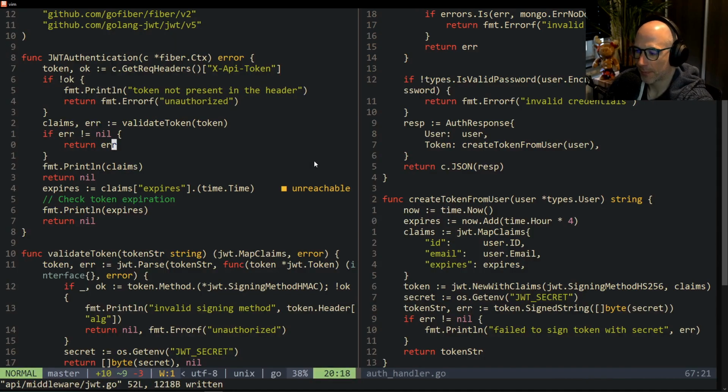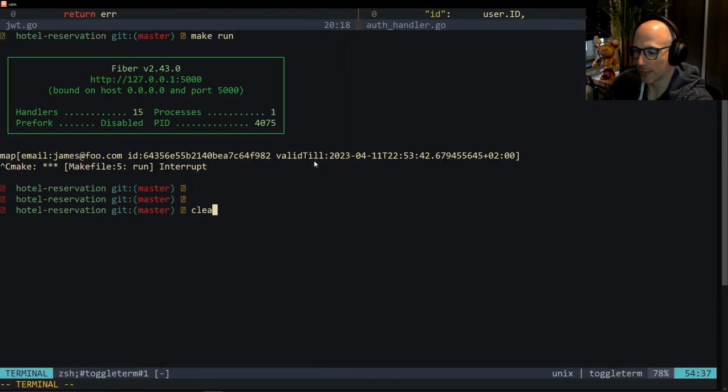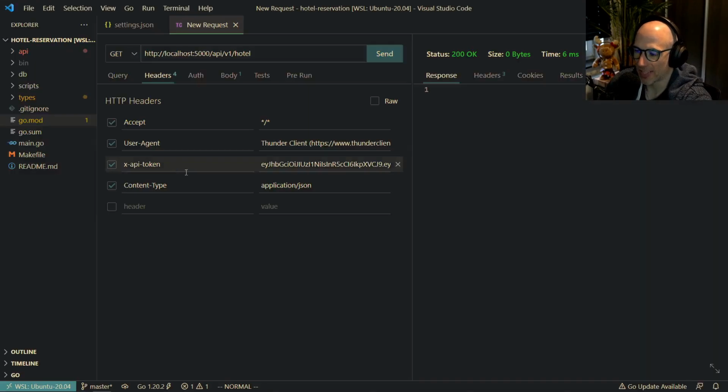I think we changed everything, right? Create token from user. Create token from user. It's fine. I think we need to do it one more time, to be honest. Let's do this. Make run. Or maybe I just copy pasted wrong. Could also be the case. Let's delete this. We can't.